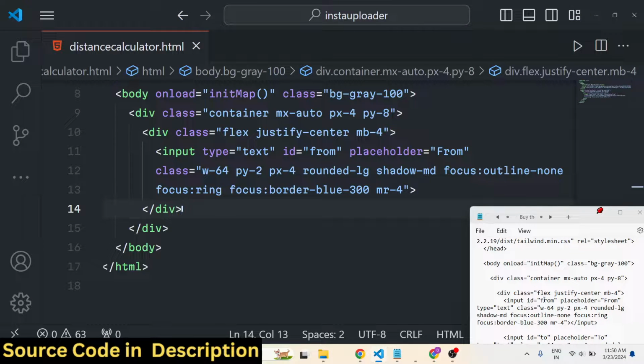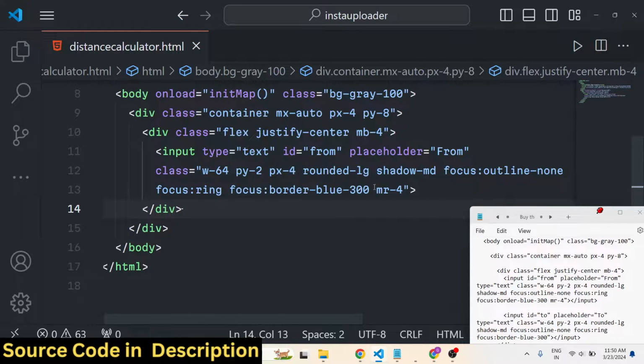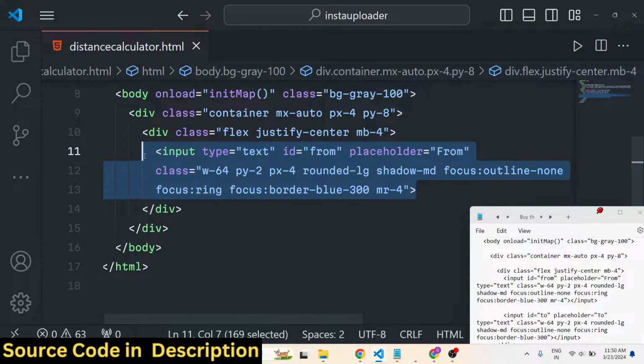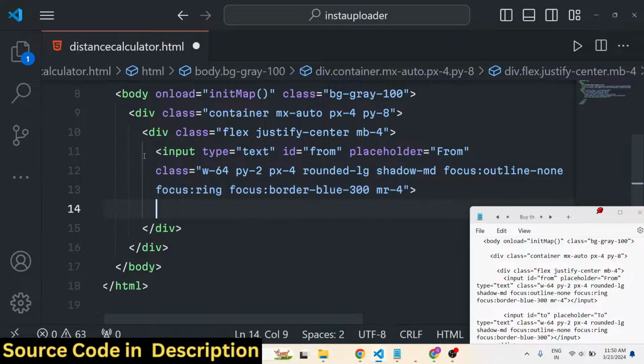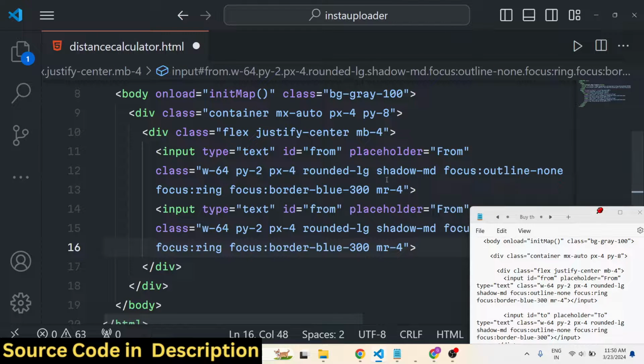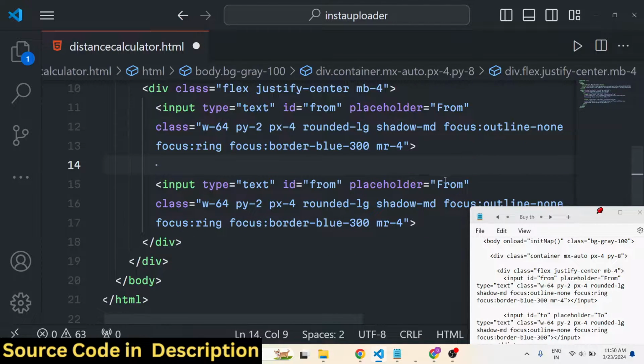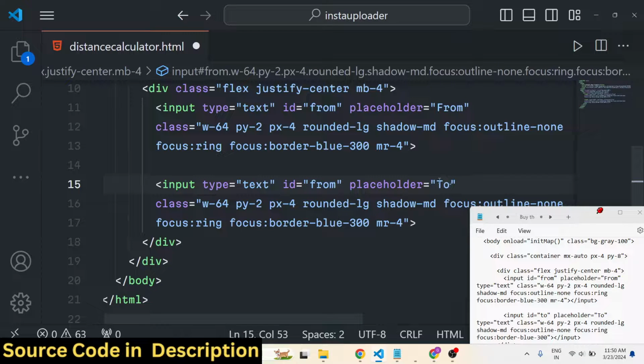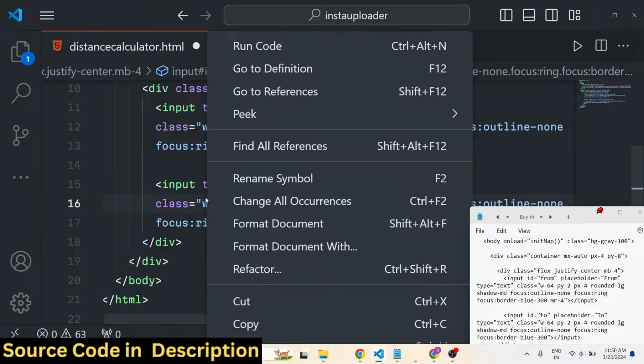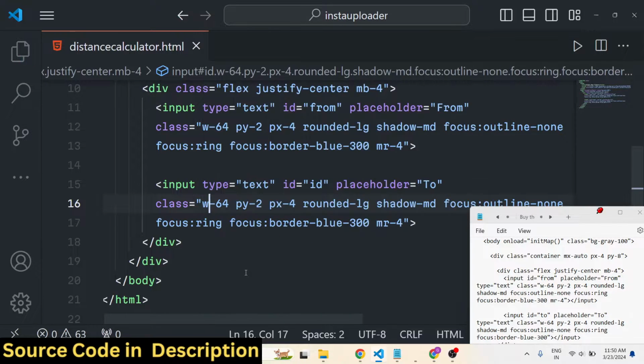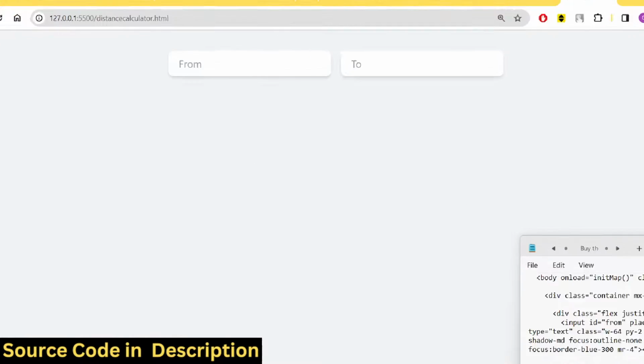Similarly, we will be adding the next location. Same styling will be there, so I will copy this, paste it. We will change the ID. This will be to, and here the ID will change from from to to. So there will be two input fields added, the from and the to, if you see.